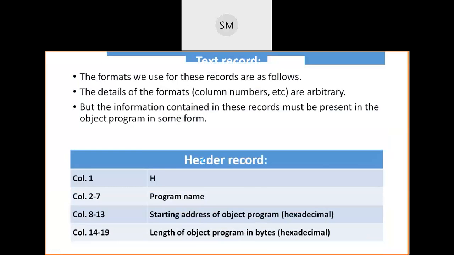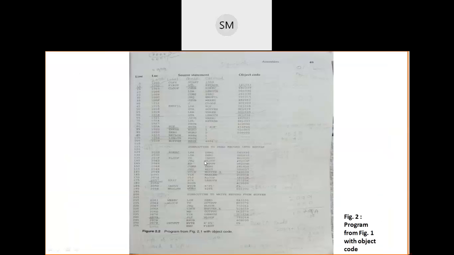Why, sir, did you tell that? Because if you observe your program carefully, your program starts at the address 1000 and it ends at the address 207A. If you want, you can observe there. Okay, let me show you, one second. Here the last instruction in my program was BYTE X'05'. So that is hexadecimal constant 05 for the output device.